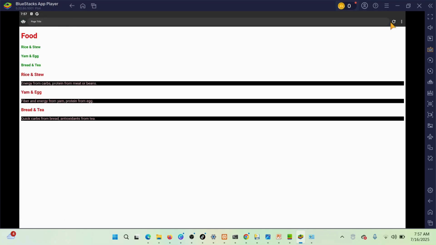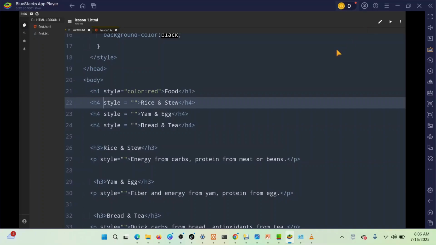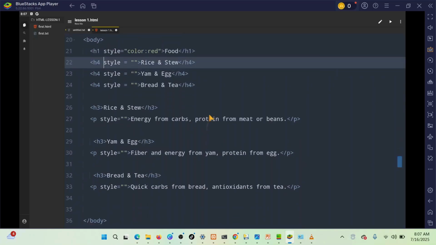So background color black. Seeing that, I think we now understand the internal CSS. So you can apply to more than one tag at a time. But there's something we need to take note of. Look at it this way.